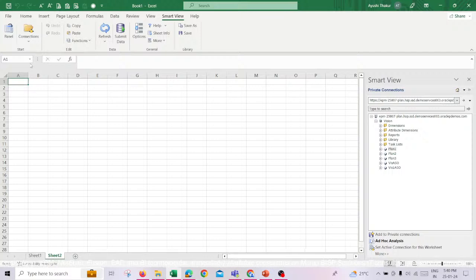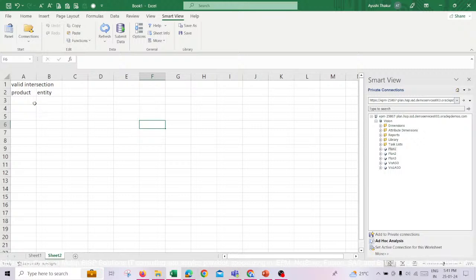In a valid intersection, we take two dimensions in which I want to fill data, excluding the members in which I don't want to fill data, maybe that product, customer, or entity, or out of scenario we are not using. Suppose we have product and entity, and for these two I'm doing the valid intersection. First I'm explaining this in Excel, then I'll explain the same thing in the application and how we actually do it.